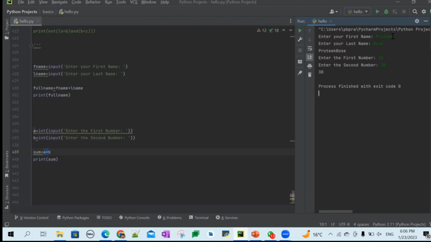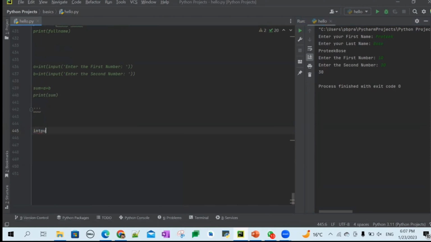Okay, then we have something else as well: reading multiple inputs. What if you want to read multiple inputs? I want an input. Enter 5 numbers separated by space.